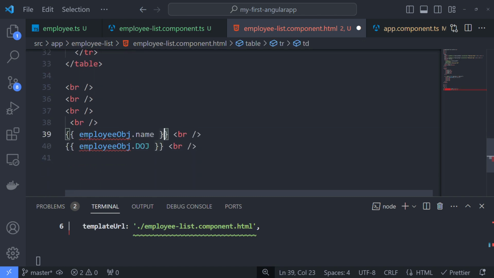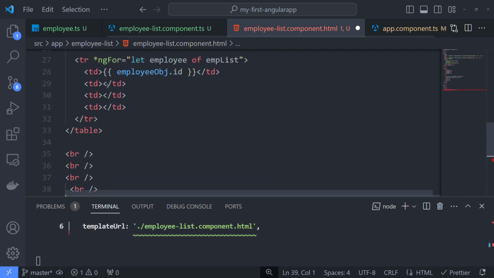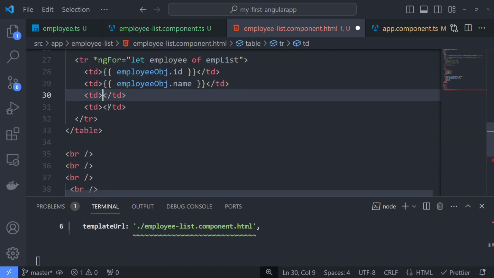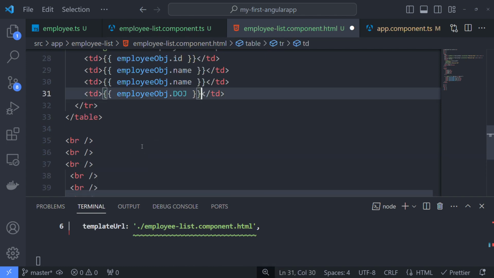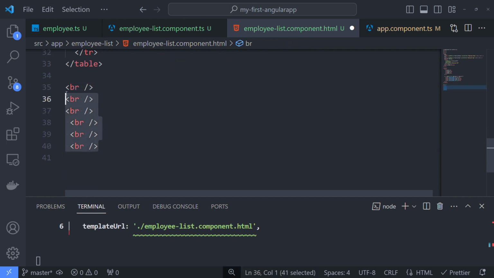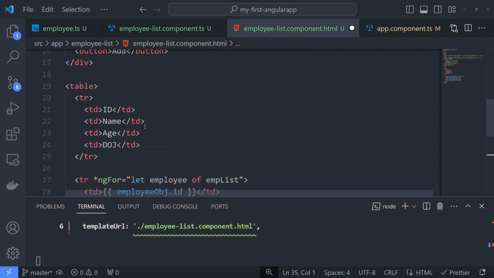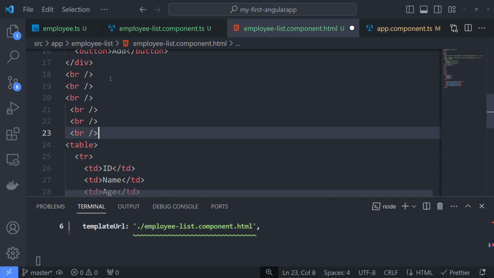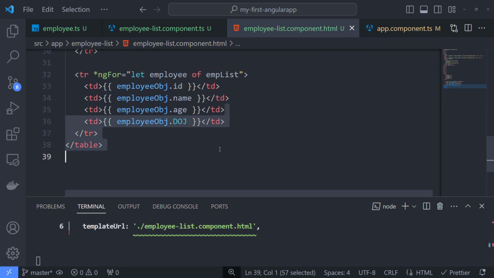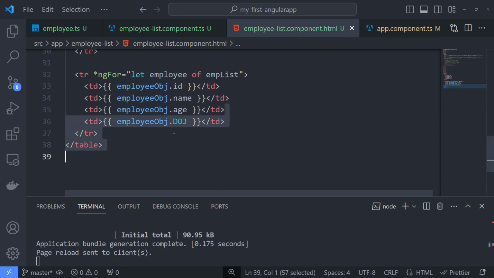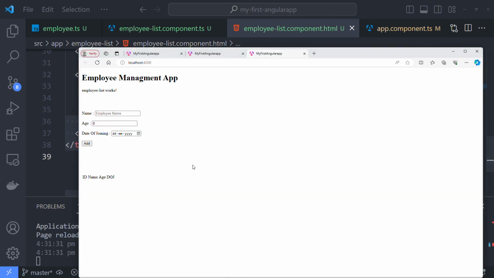ID, name, and age, and DOJ. Okay. I'll remove all these breakpoints. So we have age also, right? Let's see the output. I'll go to the page. Oh, we got it already.